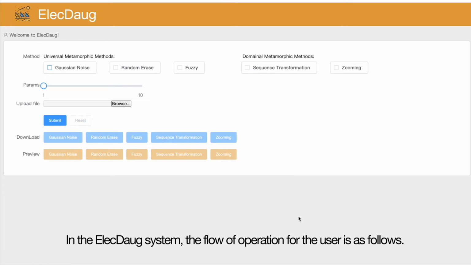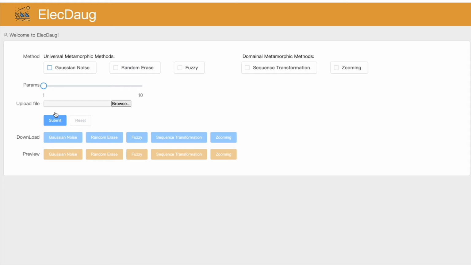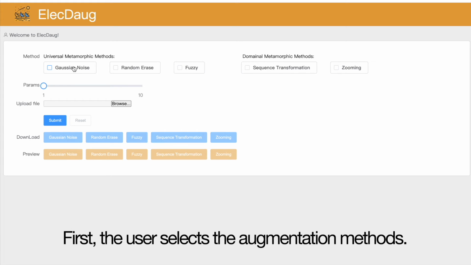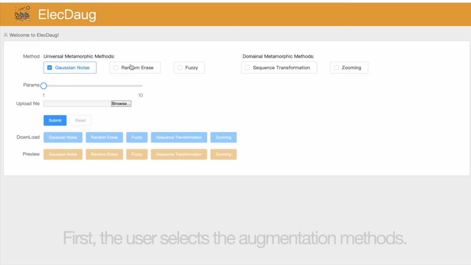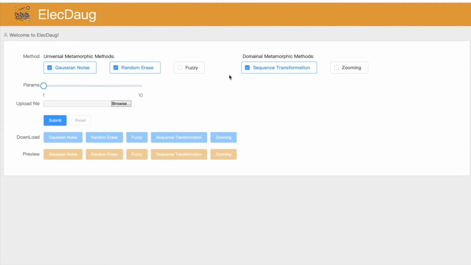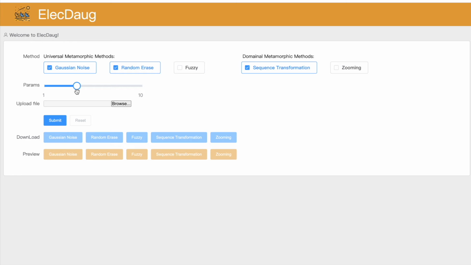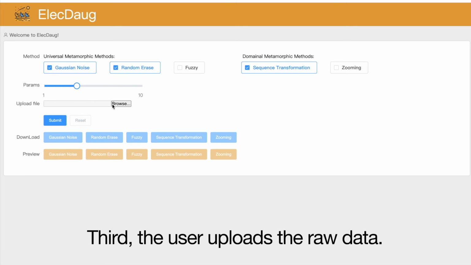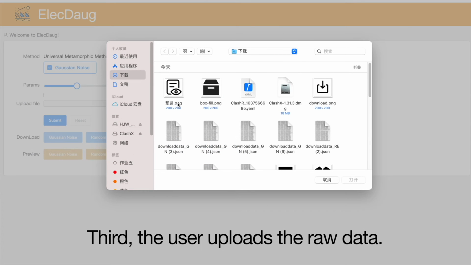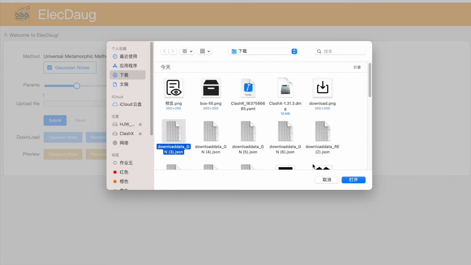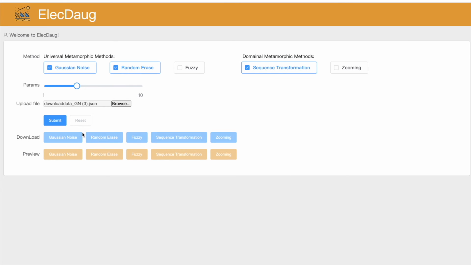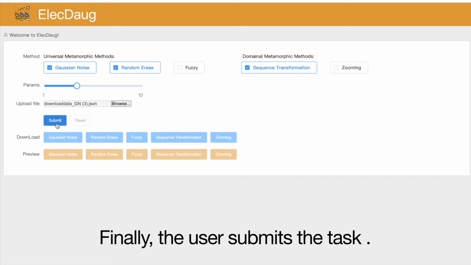In the ElecDaug system, the flow of operation for the user is as follows. First, the user selects the augmentation methods. Second, the user sets the metamorphic strength, the params. Third, the user uploads the raw data. Finally, the user submits the task.